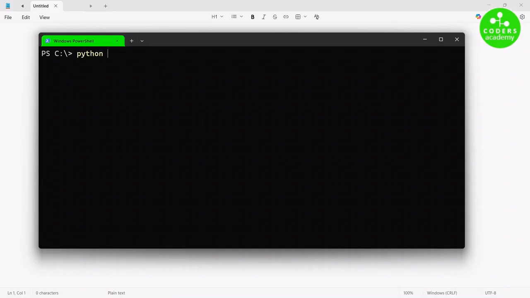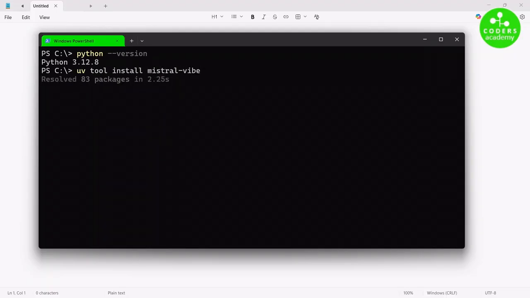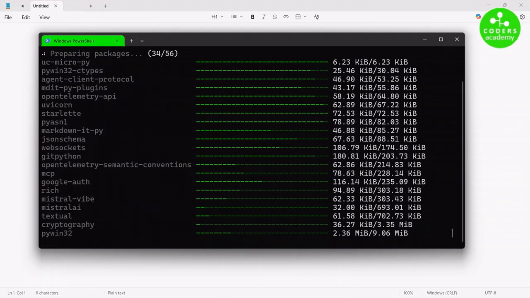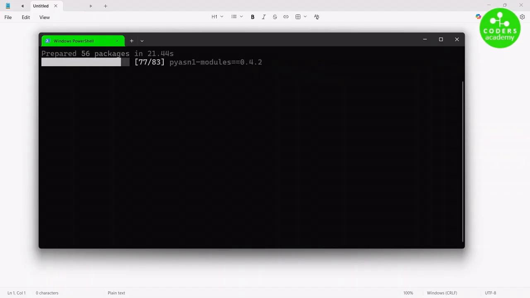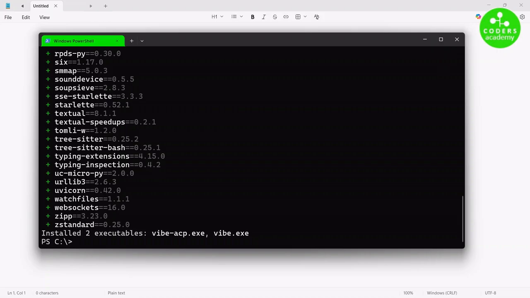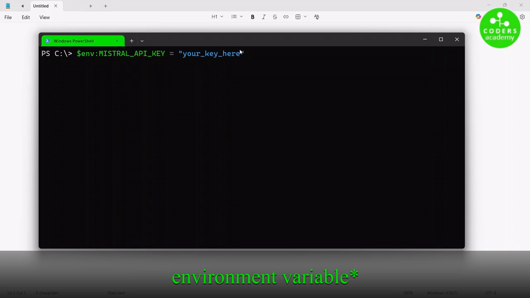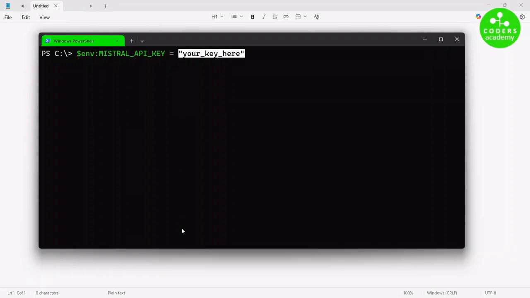Once you have the API key, go to PowerShell and check the Python version. We need to have Python version 3.12, and then install Mistral Vibe using the command given here. This has installed the Vibe ACP and Vibe.exe. Now you need to set the variable with the key that you created in the earlier step.